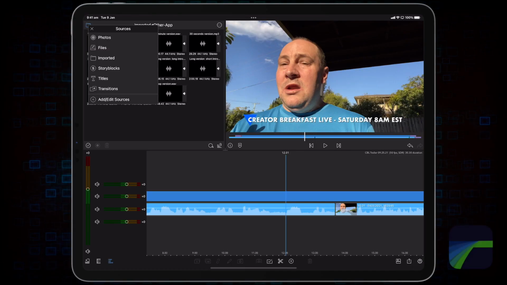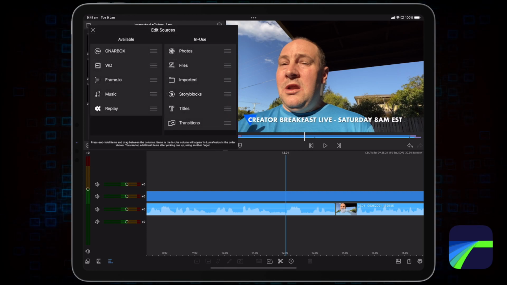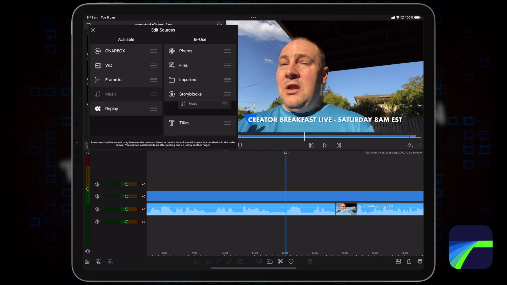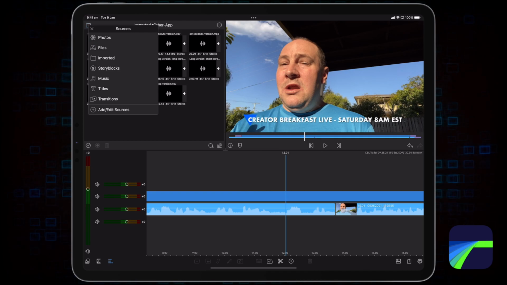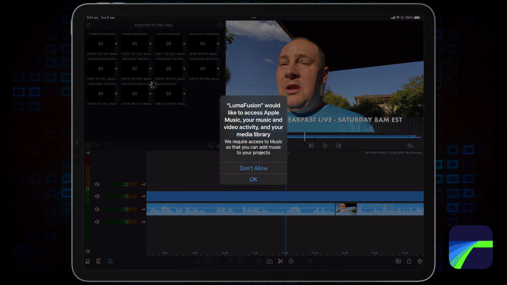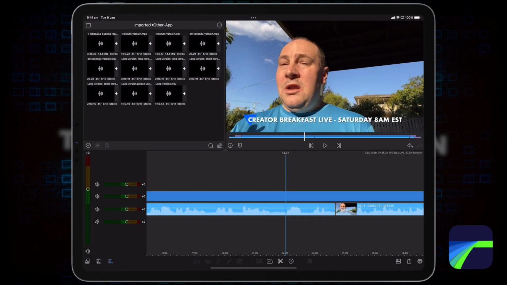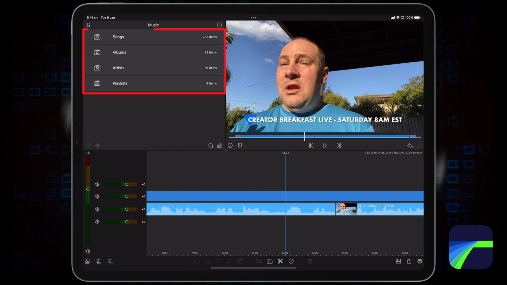Now, I haven't checked to see if that's available in LumaFusion, so we're going to jump into LumaFusion and check that as well. Tap, hold there and go sources, files imported. Let's go add additional sources. We add the music option, I believe, which if I drag and drop it, you go music. And yes, it's okay for it to look at the music library. And you can see there I can look at songs, albums, and artists. So yeah, apps can take them both ways in most cases.